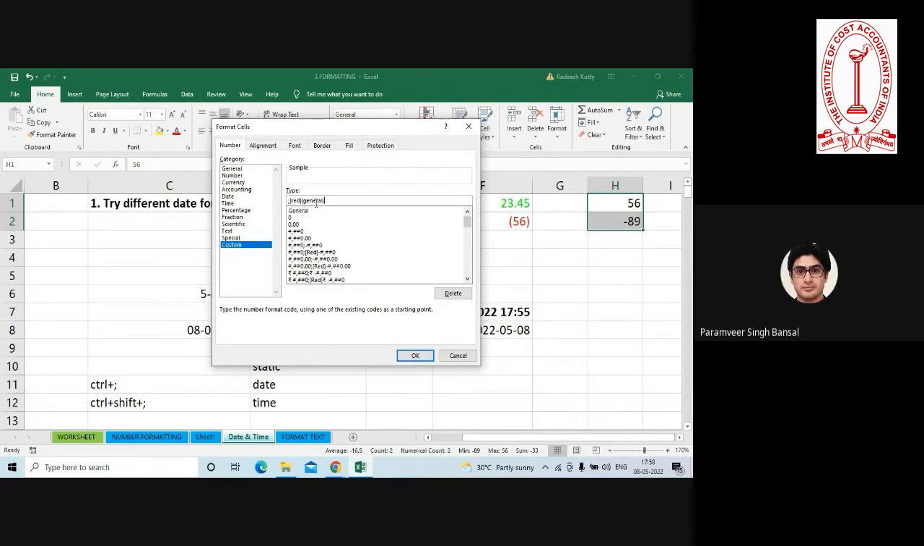That's right. Sir, as you explained, we have 4 different categories: 1, 2, 3, and 4. First for positive, second for negative, third for zero value, and fourth for text value. Out of these 4, wherever you want to change things, that would come in brackets, right? Like if we want to see the second value in red or green, we have to use a bracket. And under that bracket, we have to mention exactly what color we want to see in that particular number, right?